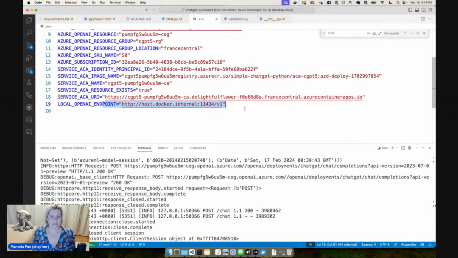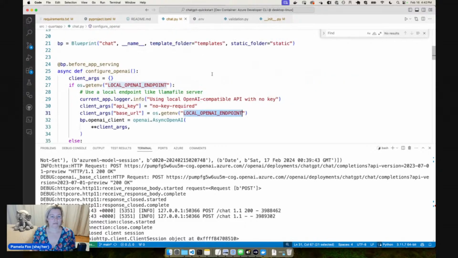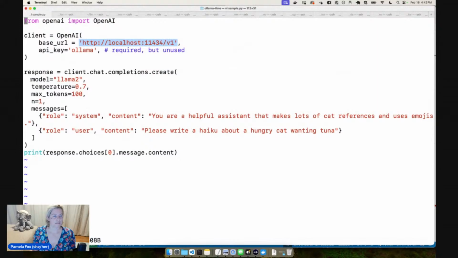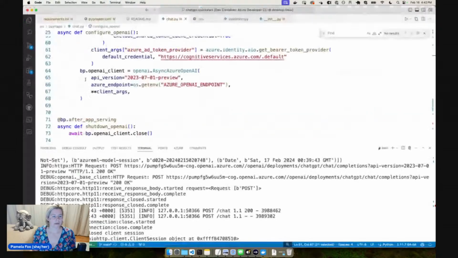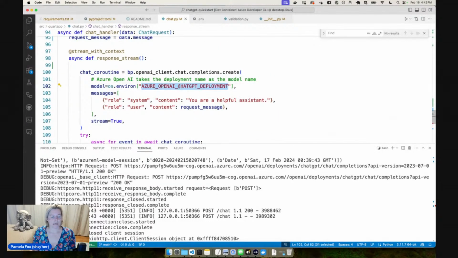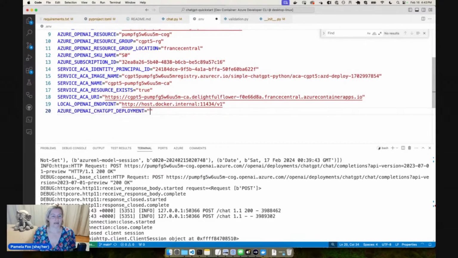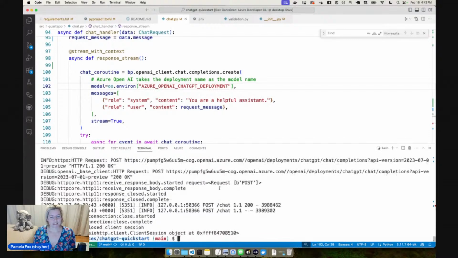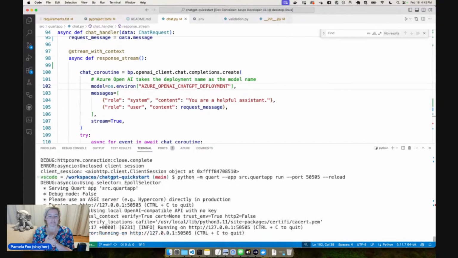Okay, so that's set there. So that should be good. There's one other change that we do need to make, which is the model. Because remember, we look at this, it sets model equals llama 2. And down here, we have model is equal to Azure OpenAI ChatGPT deployment. All right, so I need to set this to Llama 2. So I'm just going to go ahead and add equals Llama 2 at the bottom here. And that should be everything I need to customize. Let's try it out and see if that works.